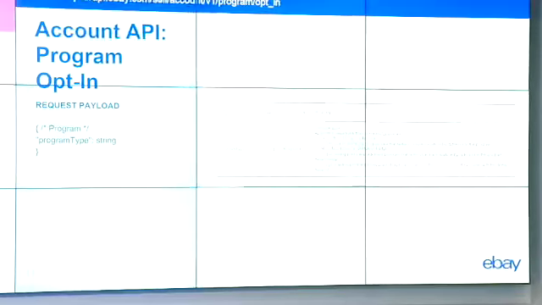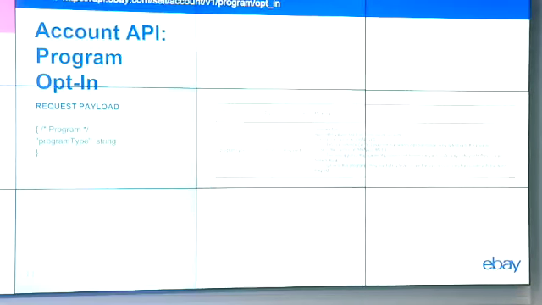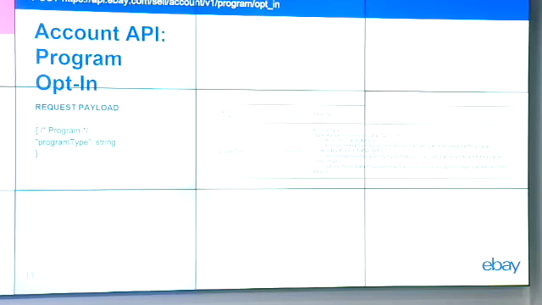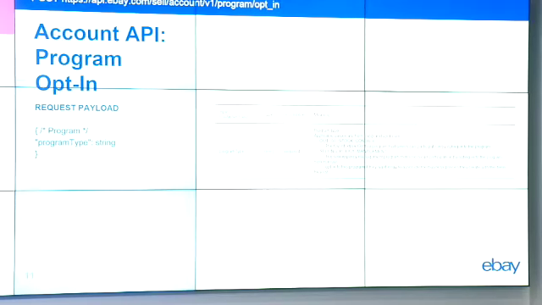All right, moving on. Again, some code for you. The account API opting into the programs. As you can see, very simple payload.